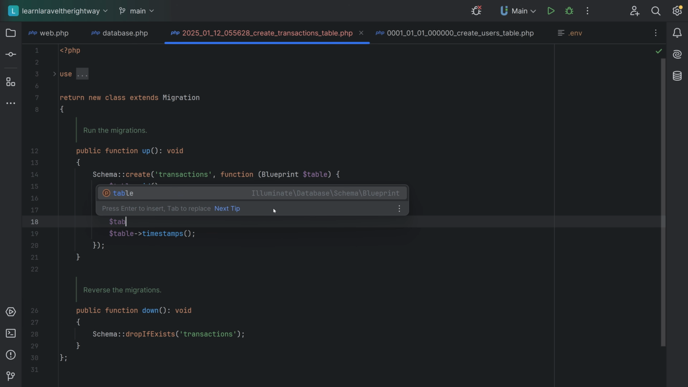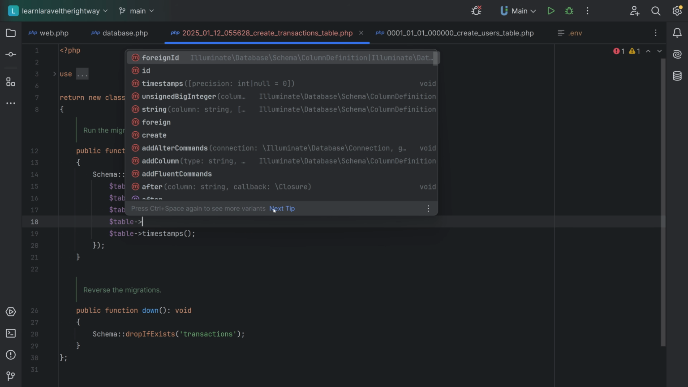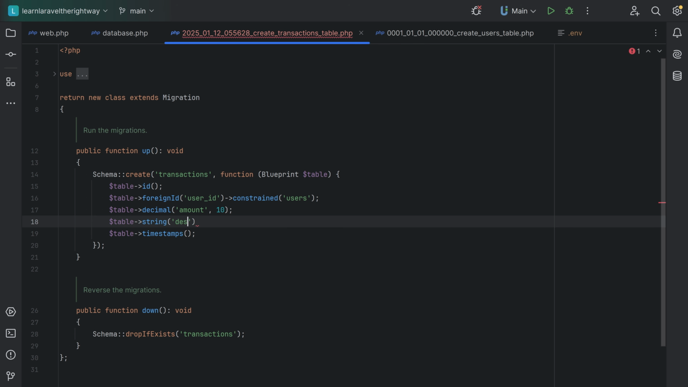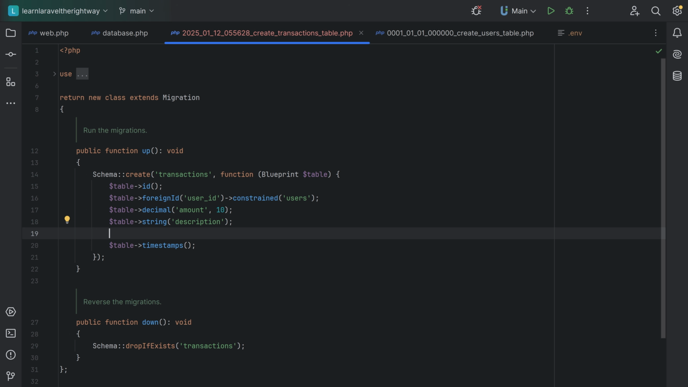Then we're going to add some description to our transactions table. So we'll do string description. And we also want to add a transaction date. So we'll do table dateTime transaction date.